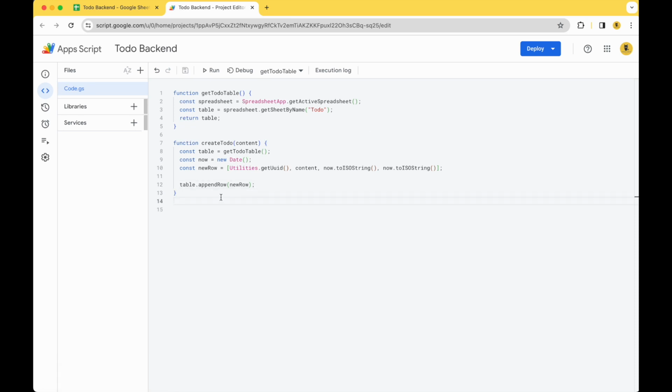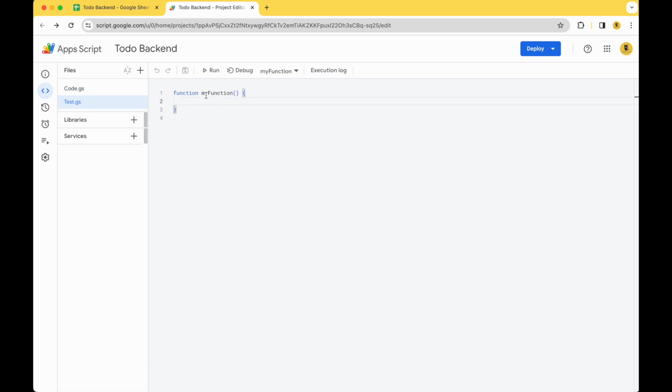All right. Now that we have created a to-do function, the next thing we need to do is to test it out. So I'm going to create a test file. Click on this plus icon and click script. Let's call it test. For this first function, I will call it testCreateTodo. And we will try our createTodo function, which only takes in the content. So for the content, what is it I want to do? Perhaps I want to buy banana at supermarket. This is what I'm going to do.